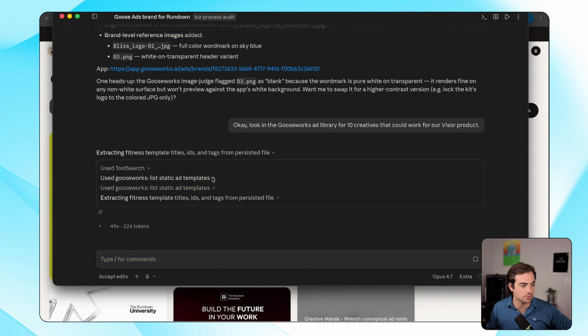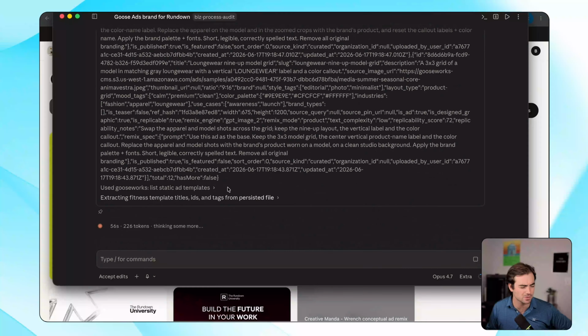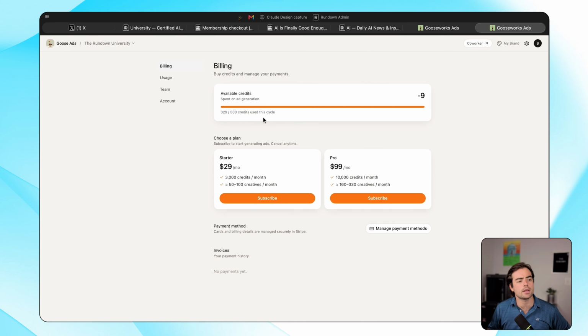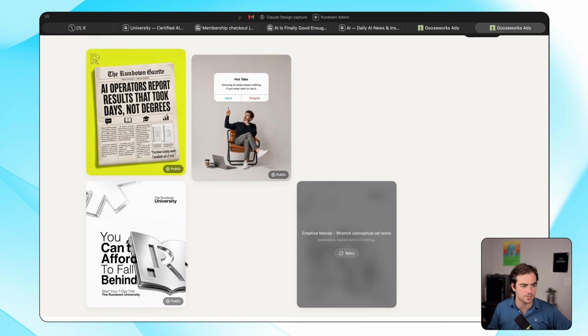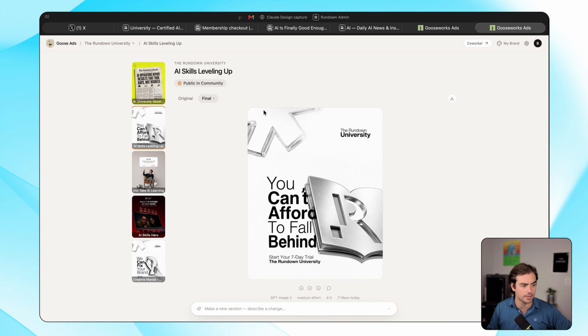And Claude's going to search through those templates for keywords that it thinks are related to our brand. So it's looking for like fitness and sports. Oh, and I should call out, I got 500 free credits when I started for free. I just signed in with Google, and I definitely messed something up that's making it glitch. But I think I generated 5 creatives for free before it ran out.